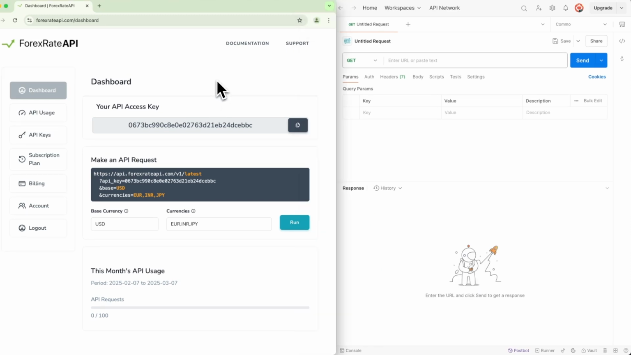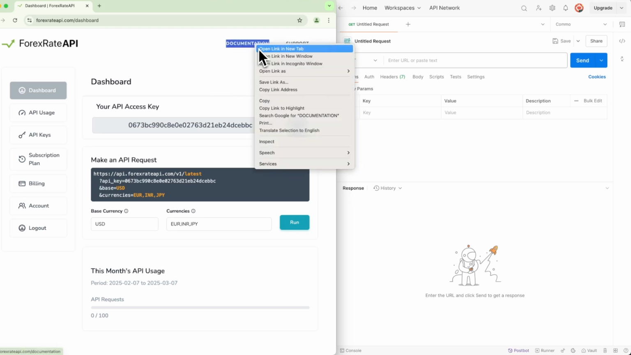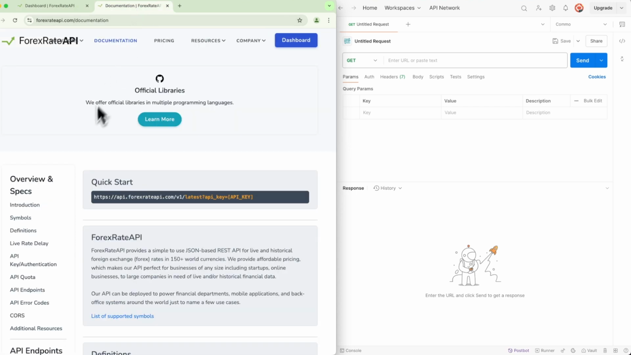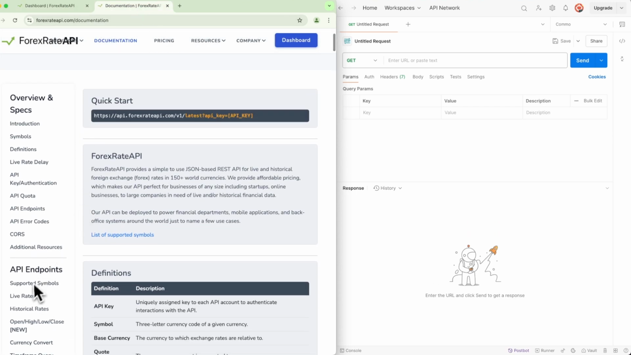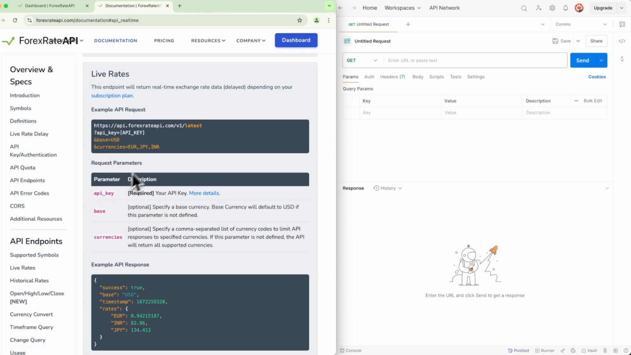Now, let's move on to our most popular endpoint, Latest. This endpoint provides live foreign exchange rates. To begin, let's start by going to the ForexRateAPI documentation, and copying the latest endpoint URL and pasting the URL into Postman.